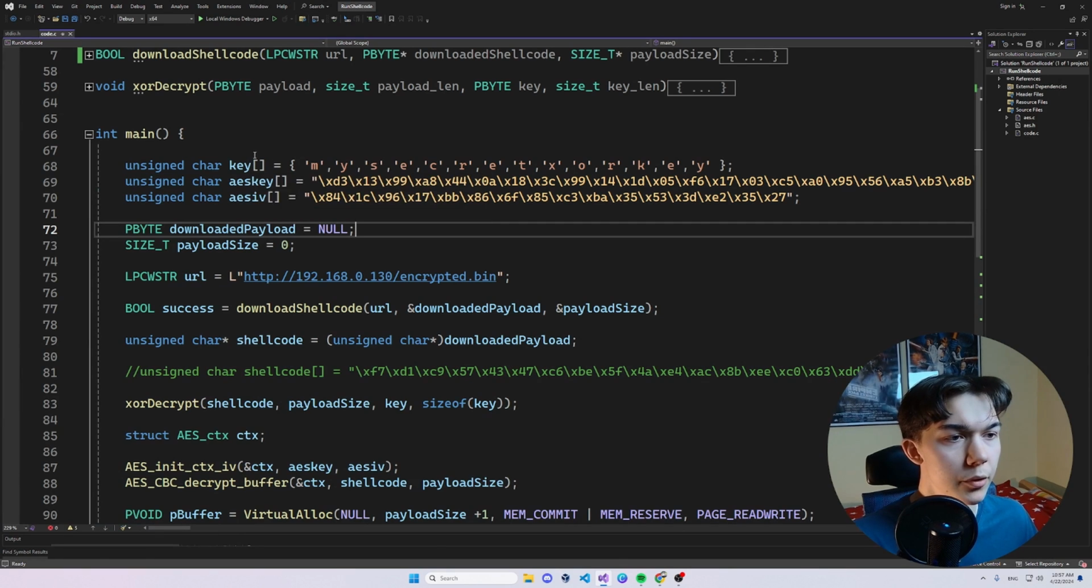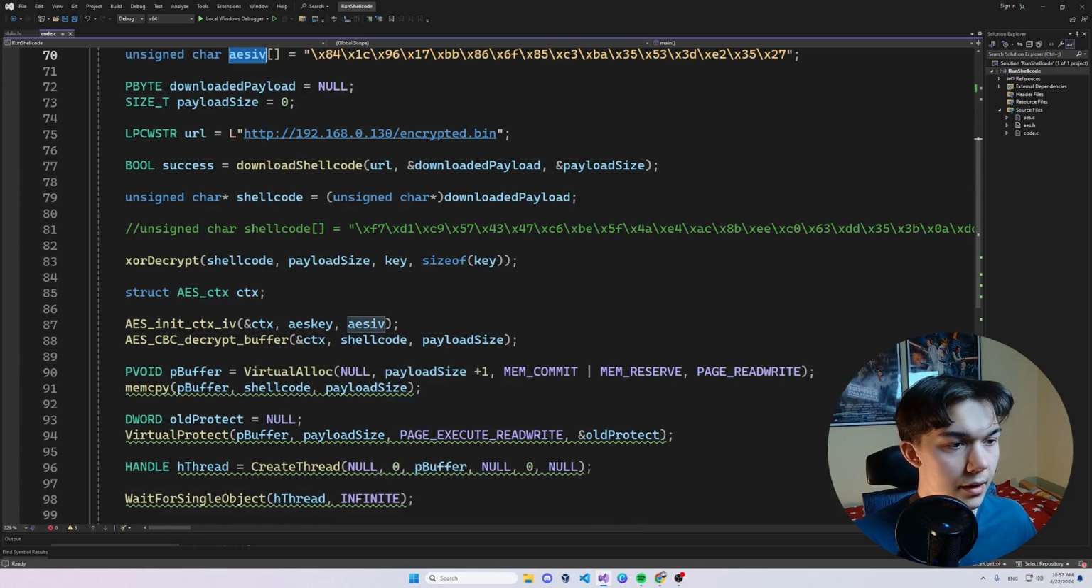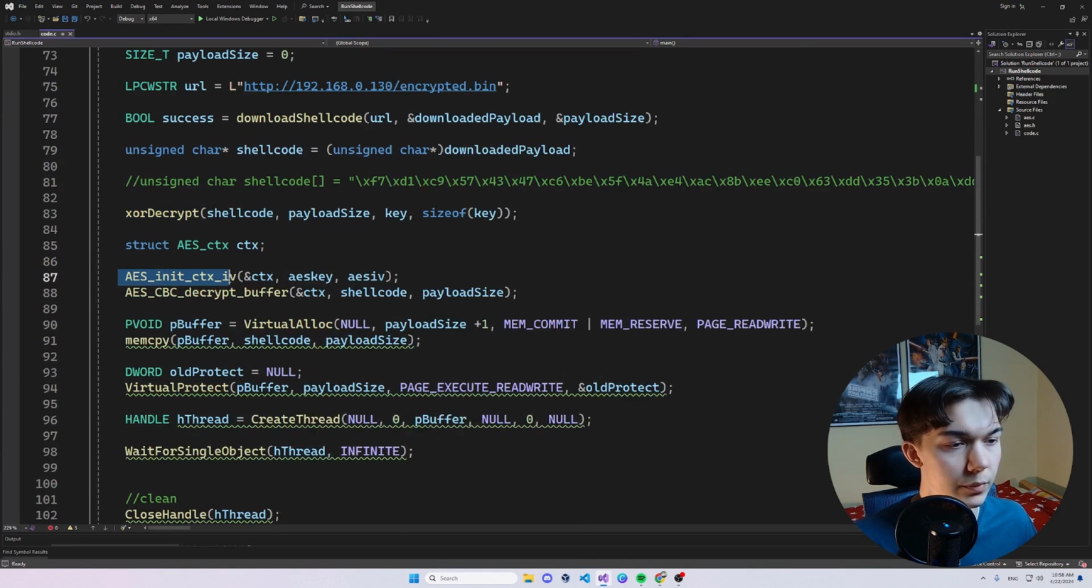But just as a simple recap, this is a key to use to XOR encrypt the payload. This is the AES key, this is the AES IV, and we have this shellcode variable that holds the encrypted payload. We first decrypt it using XOR, then we decrypt it using the AES library, and we execute it in memory.